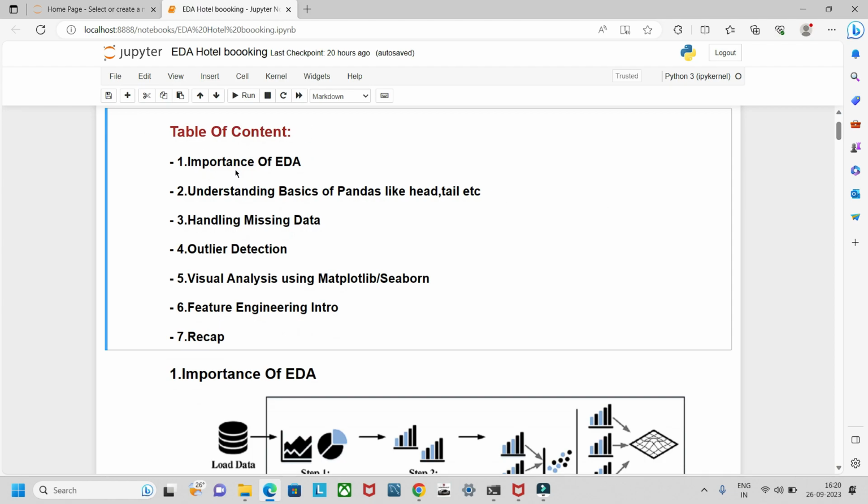First we will see why EDA is necessary, and then we will understand the basic functions of pandas like head, tail, etc. Then we will deal with missing data in the data set. We'll deal with outlier detection using IQR, box plot and z-score. Then we will do some visual analysis using matplotlib or seaborn as required.